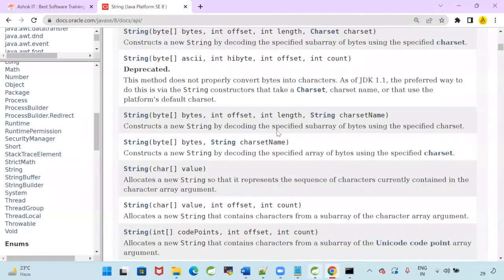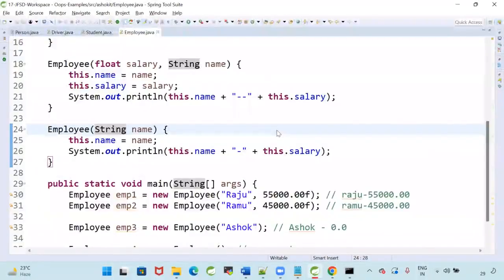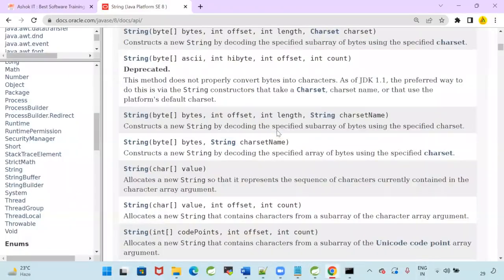What is constructor overloading? Writing more than one constructor with different parameters is called constructor overloading. That means if you want to initialize your object with different values, then you can go for constructor overloading. Sometimes for one object I want to pass only 2 values. For some object I want to pass 3 values. For some object I want to pass 10 values. Then you can write multiple constructors with different parameters. That is called constructor overloading. Good.